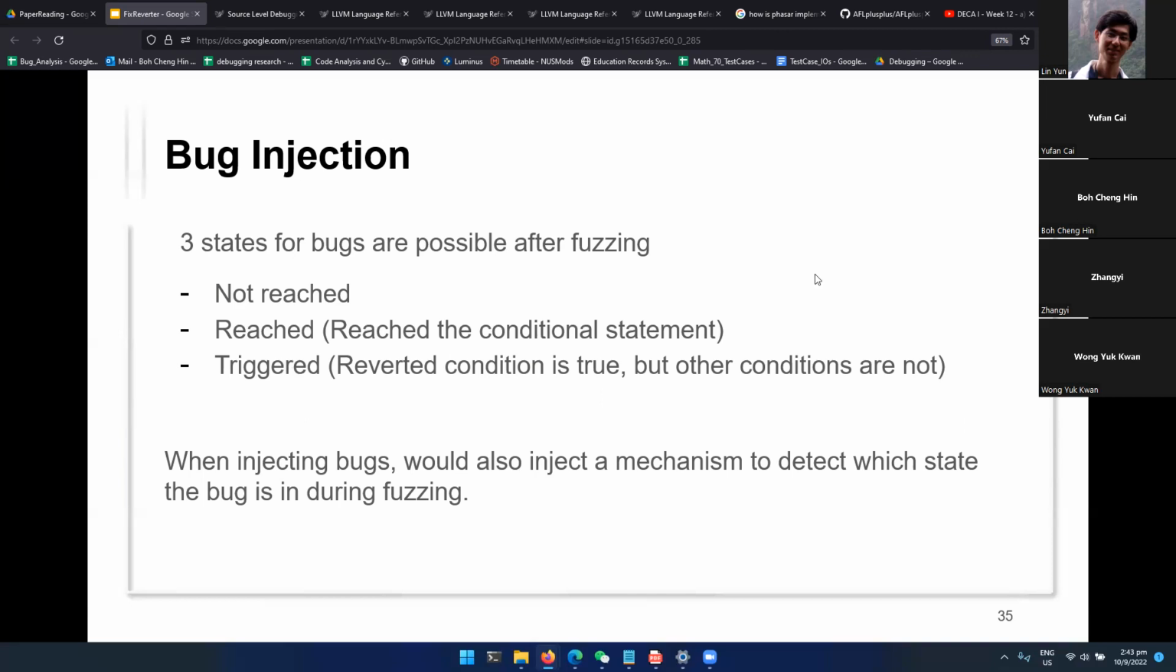So first, I would like to talk about some states that they define for bugs after fuzzing. After fuzzing, a bug might not be reached at all. It might be reached, or it might be triggered. So there's a difference between reached and triggered. Reached just means that it executed the if statement, for instance. Then for triggered, only the condition that we remove must be true, while the other conditions in the same if statement are false. So triggered is more likely to result in a crash if we remove that if statement.